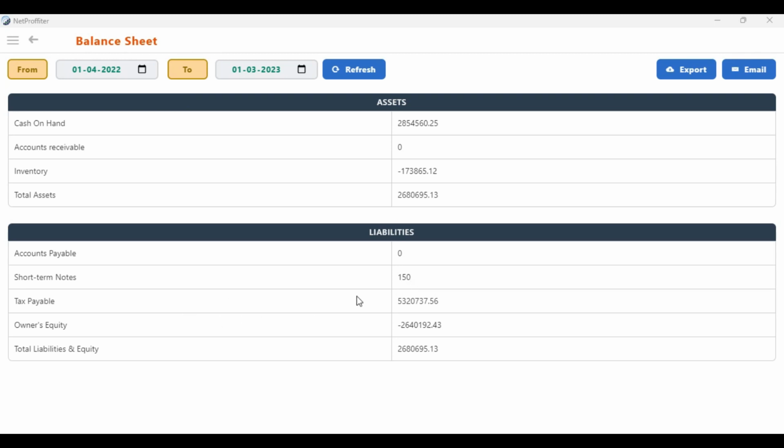Tax payable. How much is the tax payable? You can see here. Owner's equity also, you can see here the value of the owner's equity, and total liability and equity also will be shown here, that the total of the liabilities can also be seen here. You can set the transaction date, and you can see that date's transaction report also. You can also export the report into your system, or else you can also email this report.